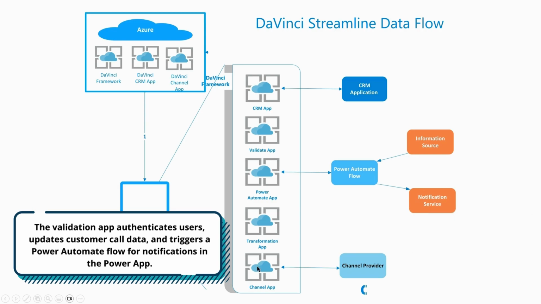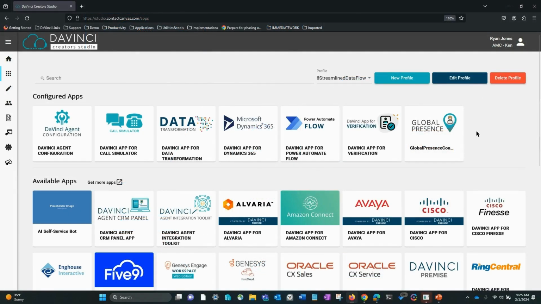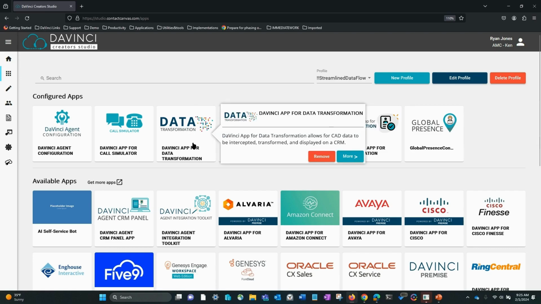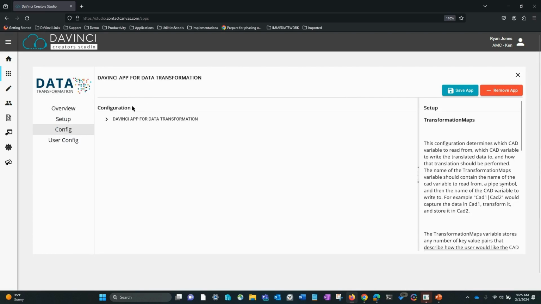So you can see that this is not a linear data flow. It is a multi-directional data flow, and it is constantly interacting with the DaVinci framework components, which include the unified data access and interaction data. So it is a multi-directional data flow. So here's our Creator Studio profile that includes the data transformation app, the validation app, the verification app, and let's just go see how those two themselves are configured in consuming this data.